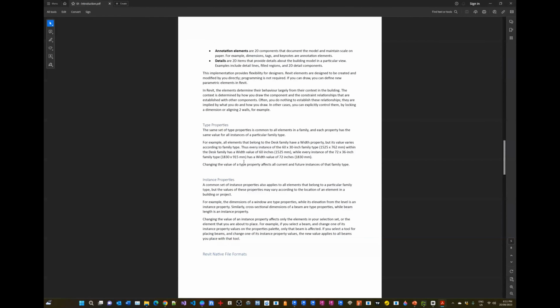So the same set of properties is common to all elements in a family, and each property has the same value for all instances of a particular family type. Right? This sounds confusing, but I'm going to explain that in a bit. So there's something called type properties, and there's something called instance properties. Now, let's look at the type properties again. The same set of type properties is common to all elements in a family, and each property has the same value for all instances of a particular family type.